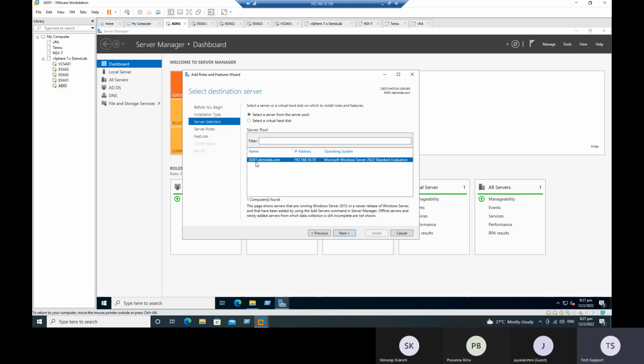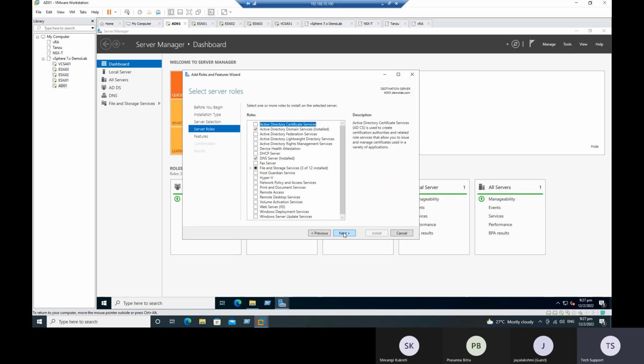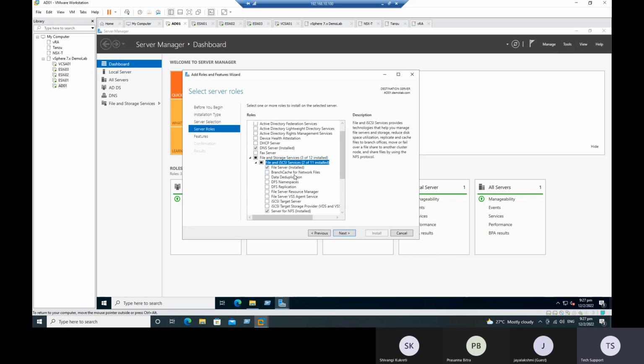Choose our default host name. Our host name is ad01.demolab.com and our system IP address. Click on next. And here we already installed Active Directory. We installed DNS. And if you want to see iSCSI, there is no iSCSI name here; that is found only under the file and storage services. Just expand here. You will find the file and iSCSI services. Again, expand here. You can see file server is installed and the server for NFS is also installed, and look for iSCSI target server. See, there is an iSCSI target server.